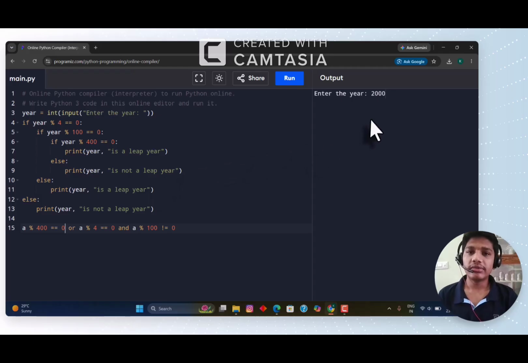Before, when we gave the input as 2024, we got "is a leap year" from here. That is why we got it. When it was failing, if we enter 2000, 1900 or 1400, it was getting pass because 1900, 2000 and 1800 are divisible by 100. So when it passes, it will leave this part.